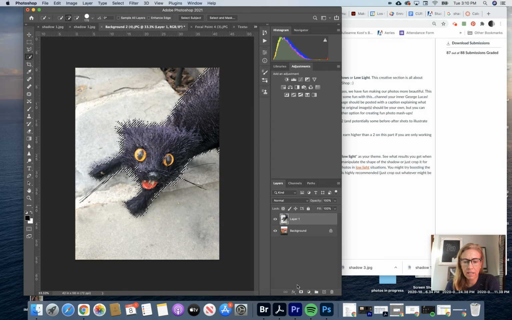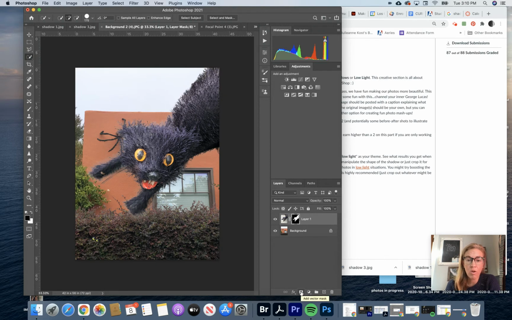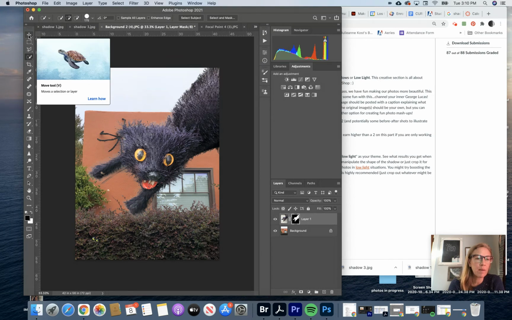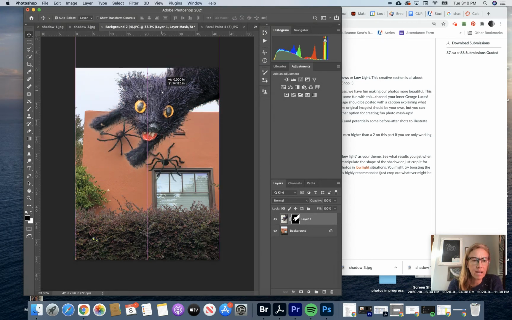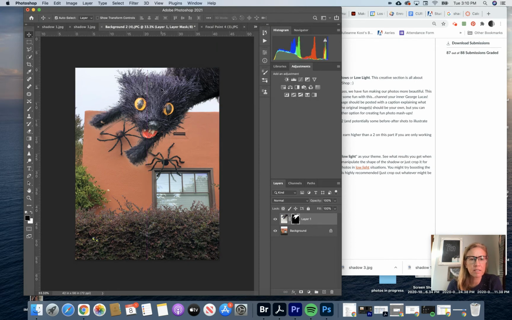So I'm going to click this mask button at the bottom where it says add layer mask. And now all of that background has disappeared. On a layer mask, whatever is black is going to disappear, and whatever is white is going to stay visible. So let's move my kitty up a little bit. I'm going to use the move tool and slide the kitty cat up so it looks like she's got her paws around a spider.